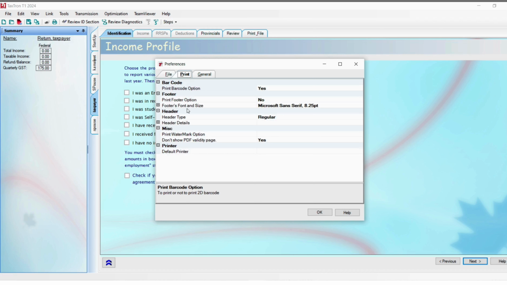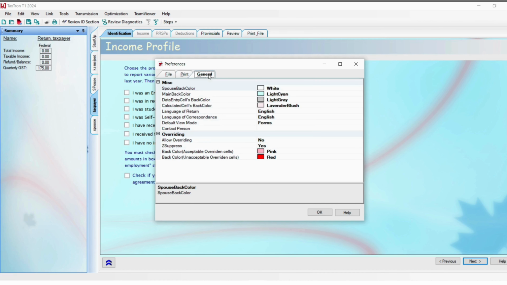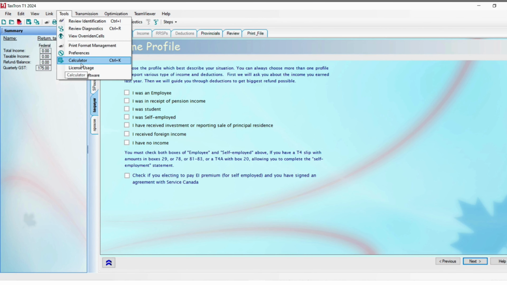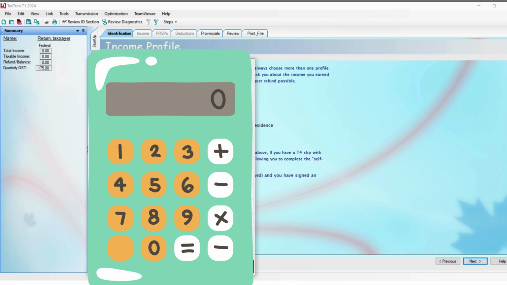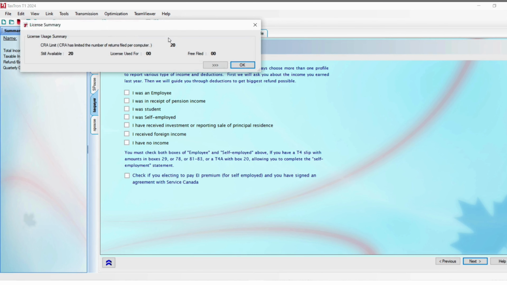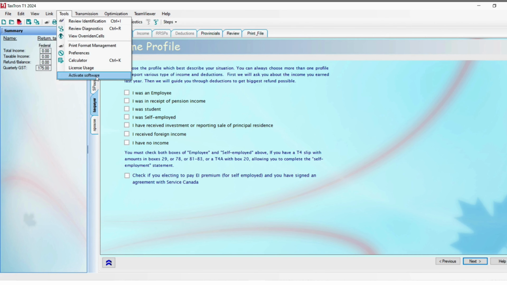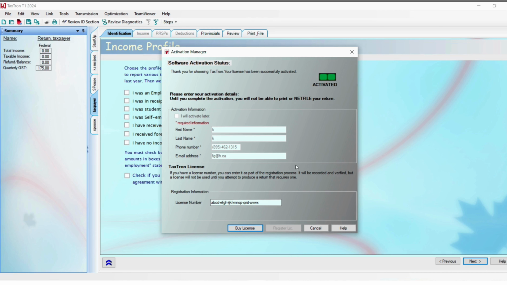Print and general are not used much, but if you want, you can change the software color or general settings here. Calculator, to calculate numbers. License usage shows how many licenses you have used and how many are left. Activate software. Activate the software before submitting to CRA.